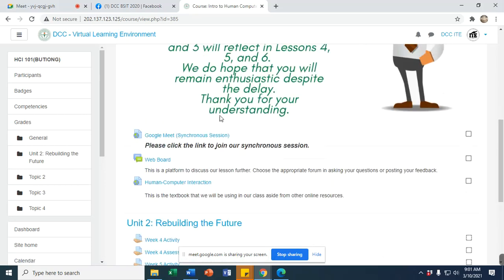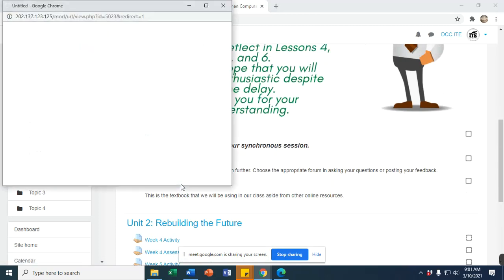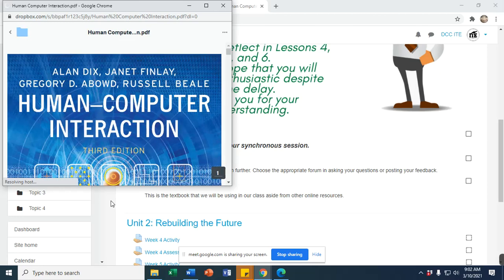Okay, this one is Human and Computer Interaction. When you click this, it will pop up the book. It's a PDF. So what will happen for weeks 4, 5, and 6, which is Unit 2, Rebuilding the Future, we will focus first on your project, just like what we have in our MS-102. We first establish your project.